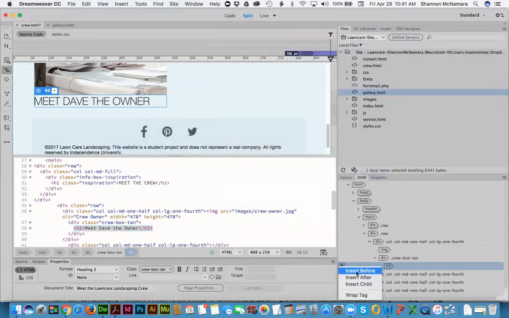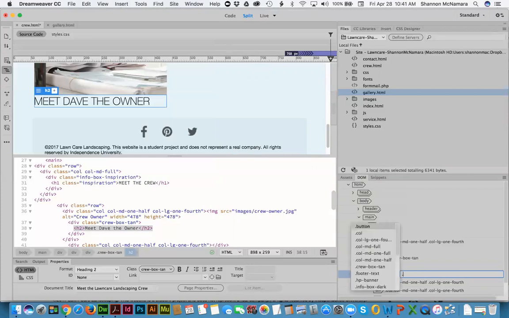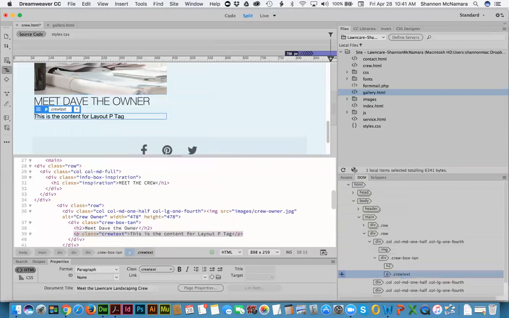And we're going to insert after because they're both going to be inside the div, but I don't want that paragraph to be a child of my headline. So I'm inserting after, and I'll name it P. And I also want to give the text on this page a specific name as well so I can target it if I need to do any changes to the paragraph text on just this page. So I'm going to name it dot, which is a class, crew text. Naming pretty much makes sense.